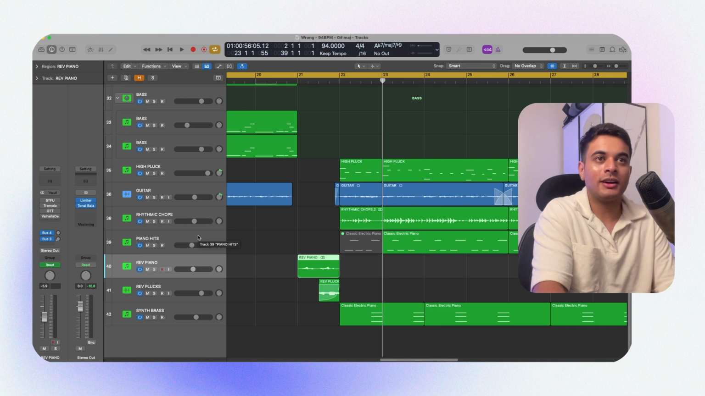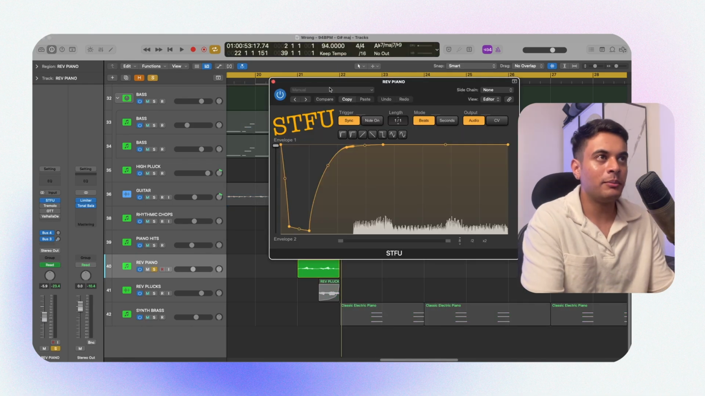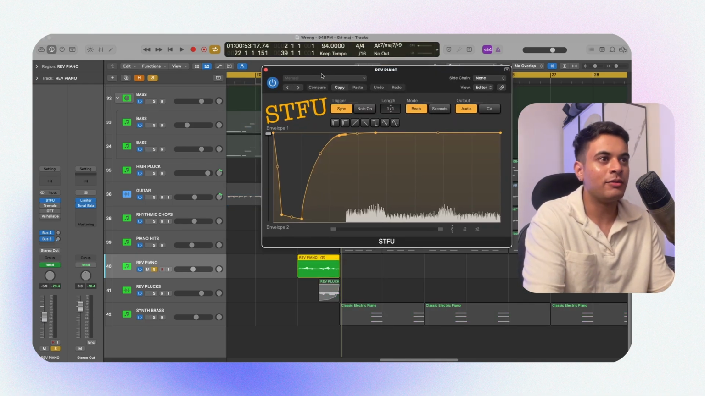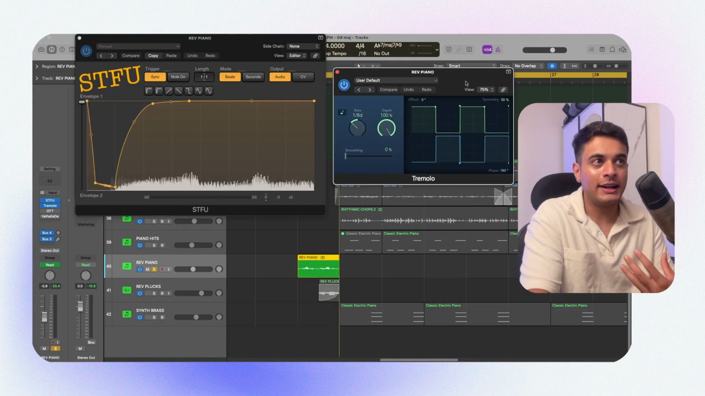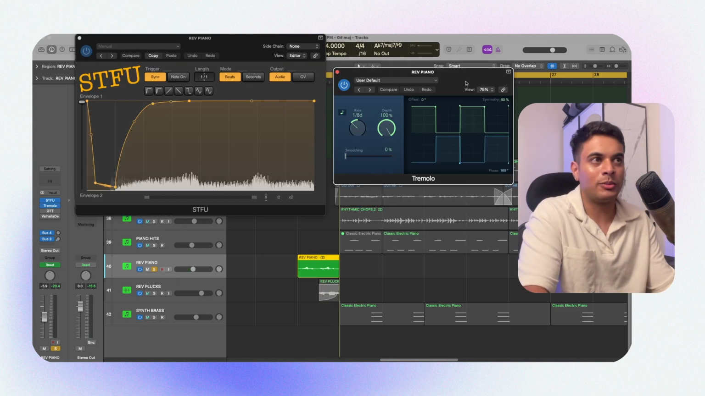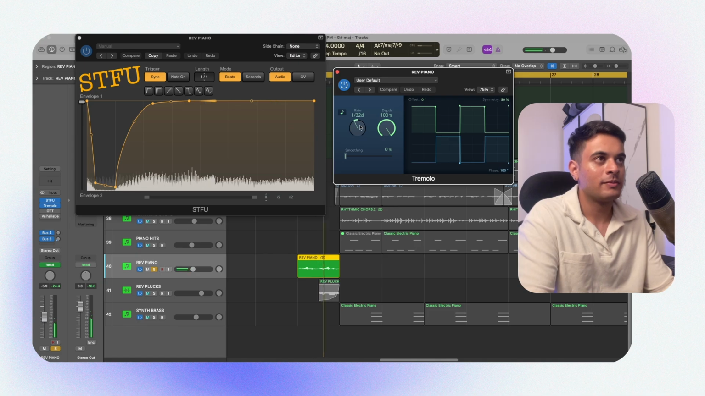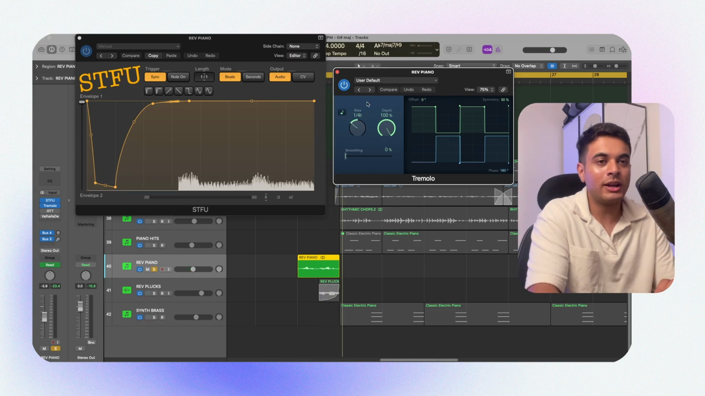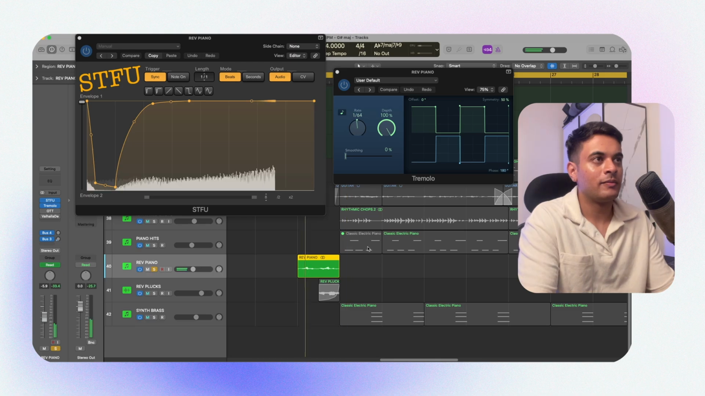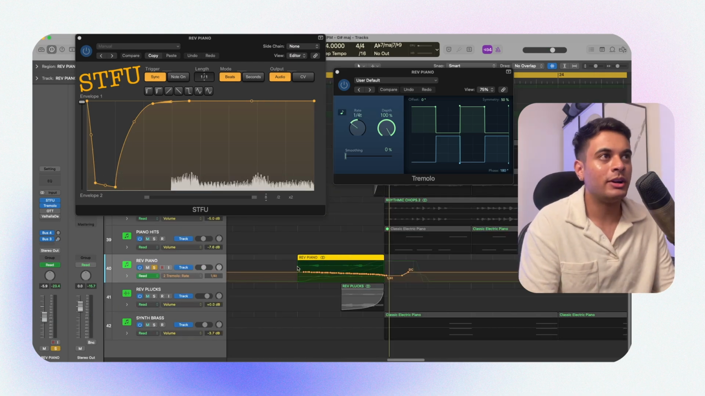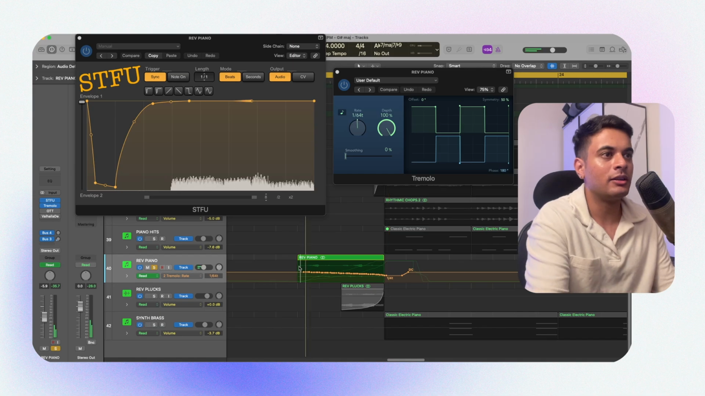Now to this sound I added a couple of plugins, the first plugin being this envelope shaper called STFU. Next I added on a stock tremolo plugin from Logic. But you need to take a look at what I did in this plugin. Keep an eye on the rate parameter. I simply went and automated the rate parameter of this plugin.